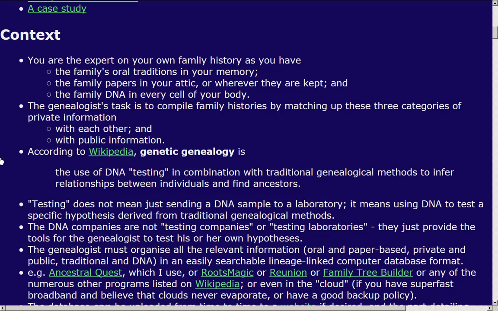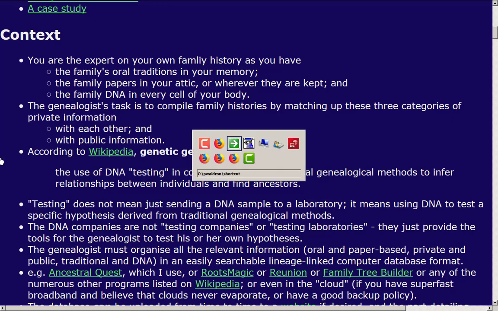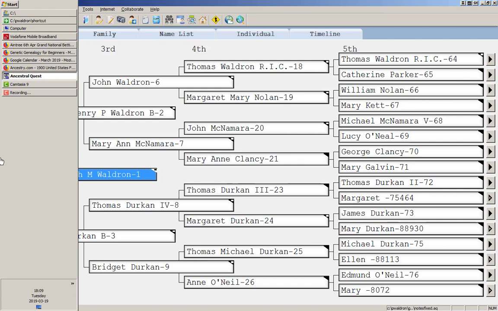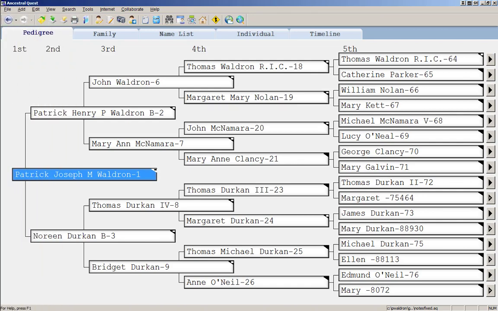The first thing I say to anybody doing genealogy, and especially people doing genetic genealogy, is put your family tree into a database format. How many people use something like Ancestral Quest or Roots Magic or Family Tree Maker or any of those other things? How many have not tried to do that yet?